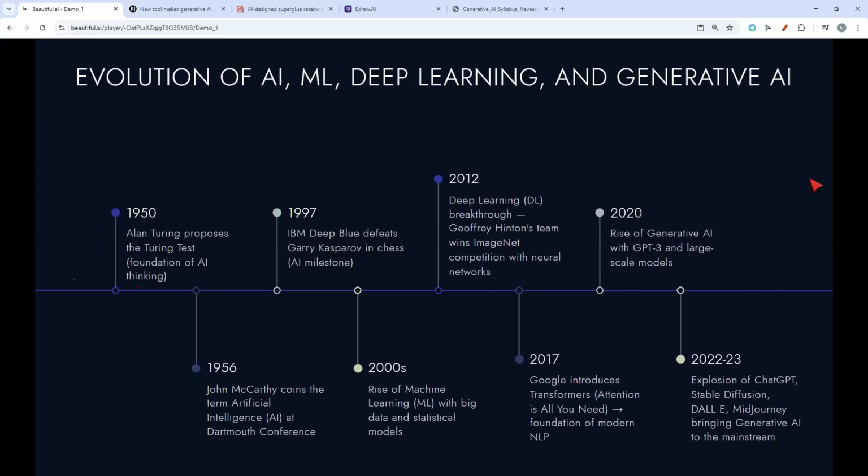In 2018 we had lots of GPT, BERT, and T5 kind of models. In 2020, the rise of generative AI with GPT-3 and large scale models happened. And in November 2022, ChatGPT was unveiled by the OpenAI company, and you can have a look at it.